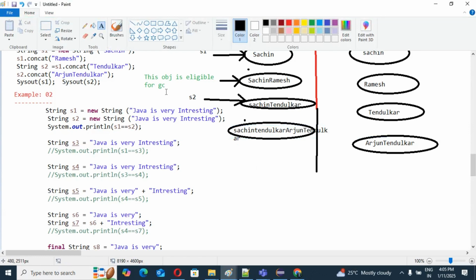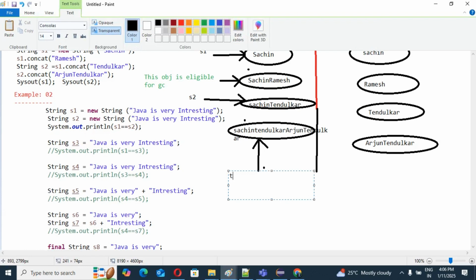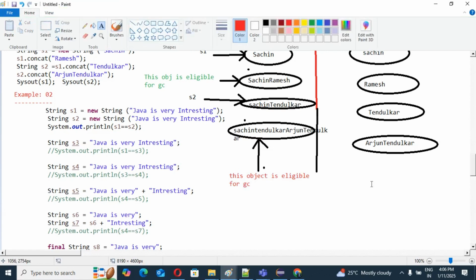But guys, this is eligible for what? Garbage collector. Yes or no? You know very well, right? So this object is eligible for GC. Why? Because there is no reference pointing to this object. Yes or no, guys? Yes. Okay. This is always eligible for garbage collector. Correct, guys?